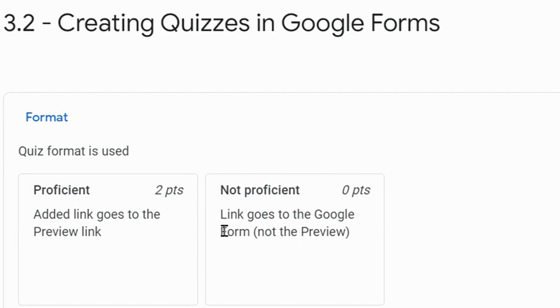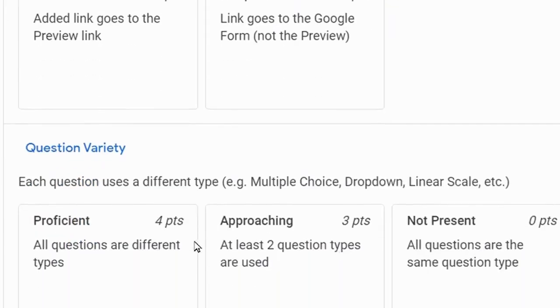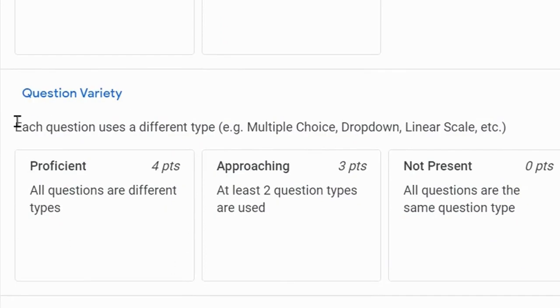But if the link goes anywhere else, it is not proficient. Don't send me to your Google Form, send me to the preview. Next point value is for question variety. I want to see different types of questions, please. Don't give me three of the same kind.